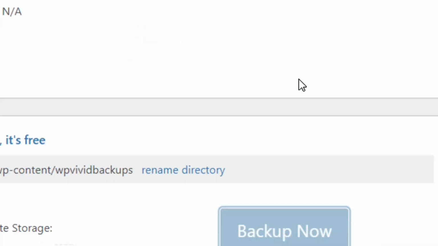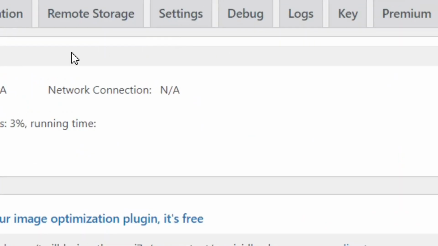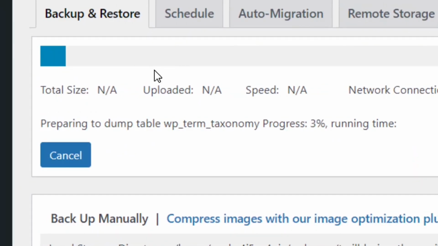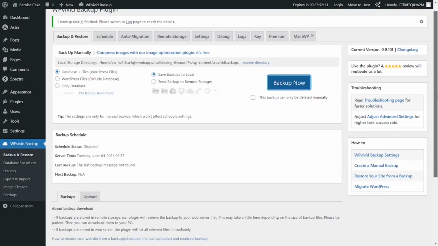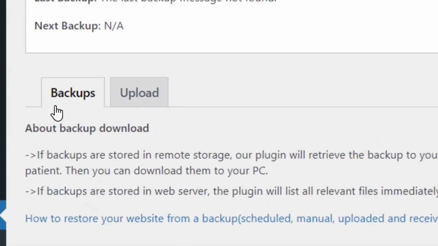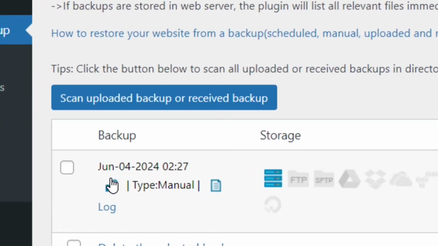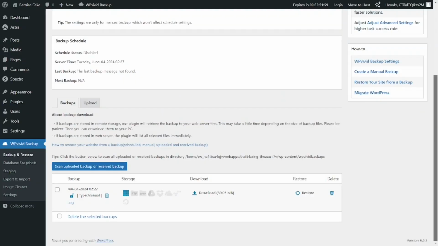When you click on it, just relax for the website to be backed up. As you can see, it is backing up our website for us. What you have to do now is to come here where it says backups, come down here, and you are going to see the backup right here. When you go to the right hand side, you are going to see the download. So the download is here.